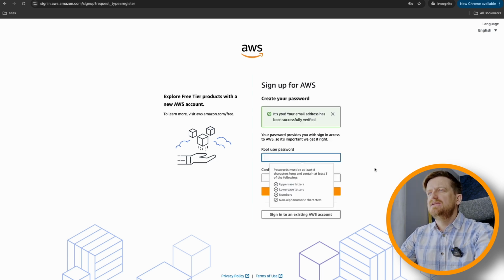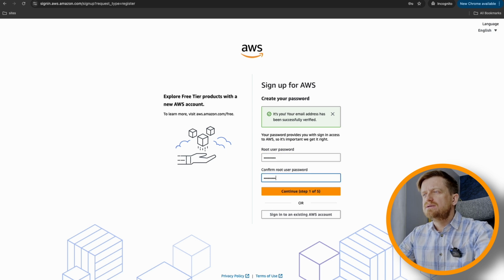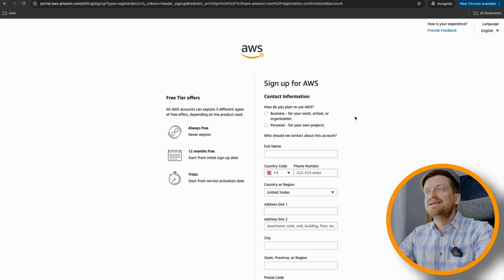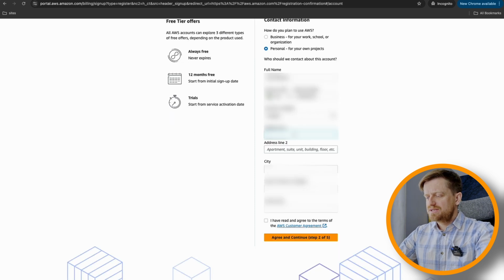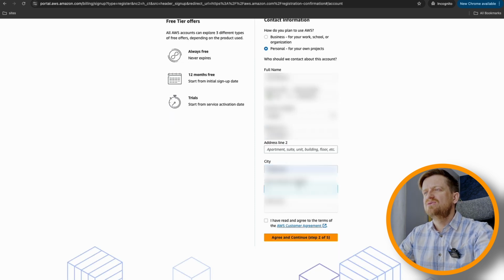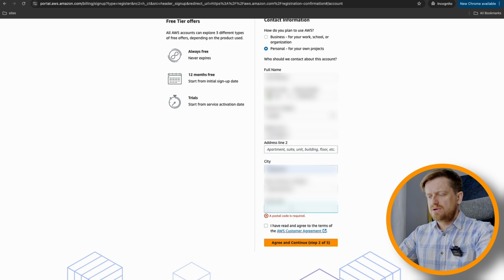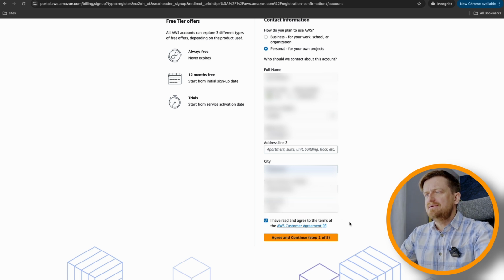Verify. Good. Okay, now we have to create a root user password. Good. Next. Next you have to fill in your personal details because, yeah, it's like a contract. It's personal, for my own projects. Name, phone number, country, address, city, state or region if you have one, and the postal code. I have read and agree.